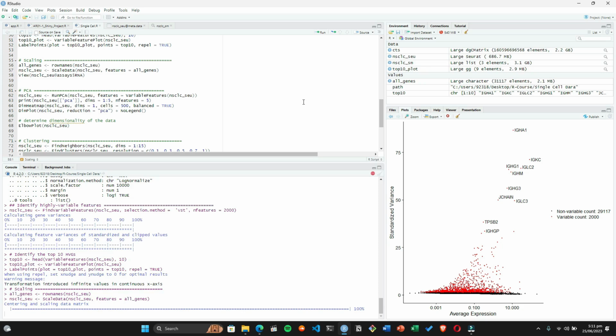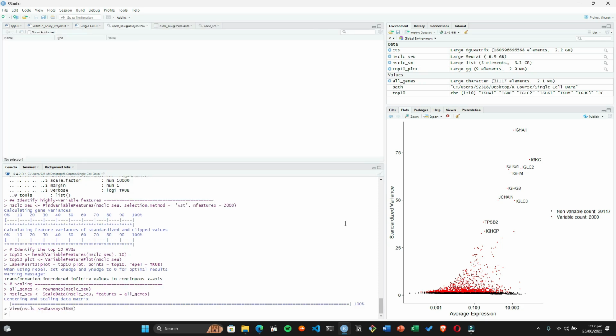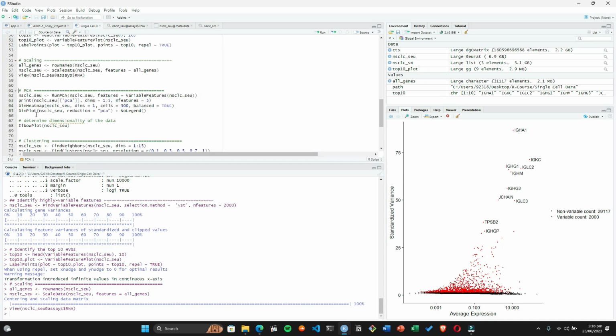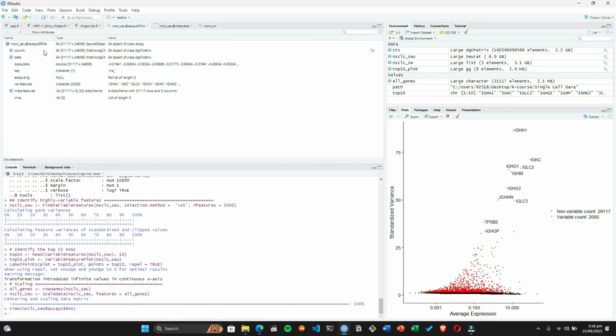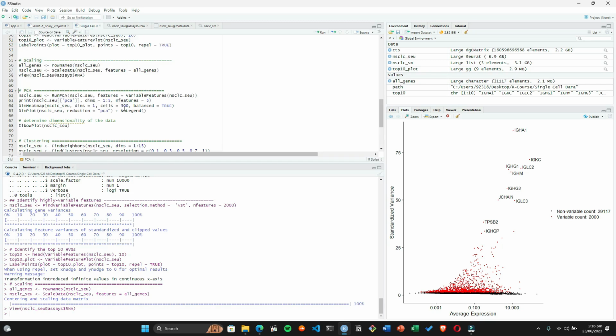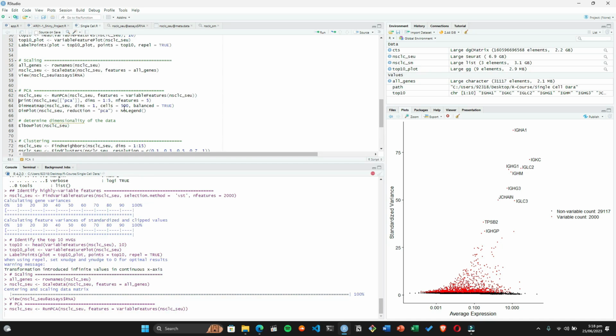So now we are waiting for the centering and scaling of the data matrix. The scaling top 10 genes are available here. Here you can see 1, 2, 3, 4, 5, 6, 7, 8, 9, and 10. The 10 top genes are available for the average expression, and now we are waiting for the centering and scaling of our data. Now it is operating on the data and scaling.